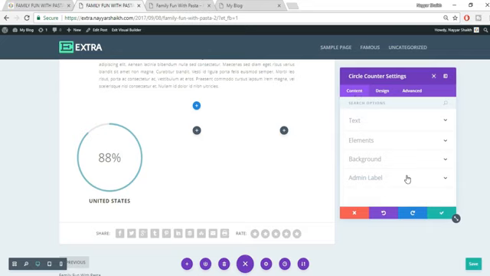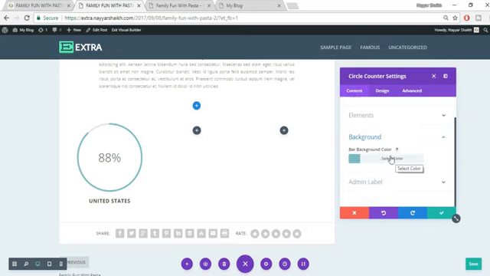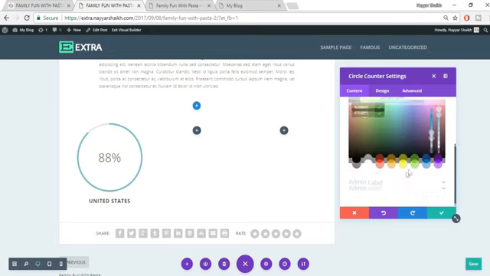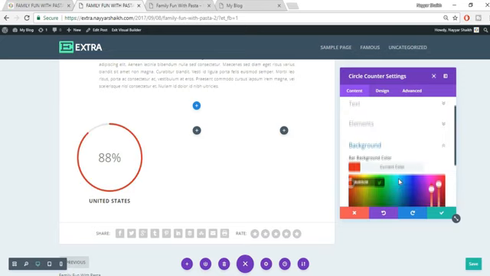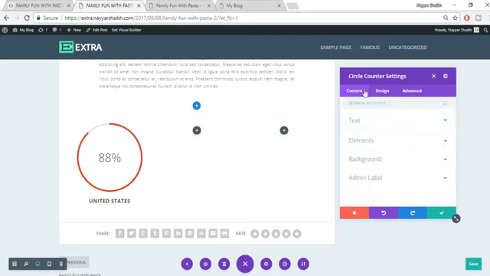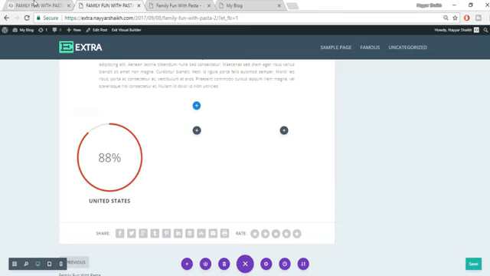Go to content again and background. Okay, background color. So you have to change this thing, bar background color. Okay, select this red. Okay, so this is the one which you have to change. Okay, under content, background color, bar background color. So this is what you have to change. Just click on save changes.